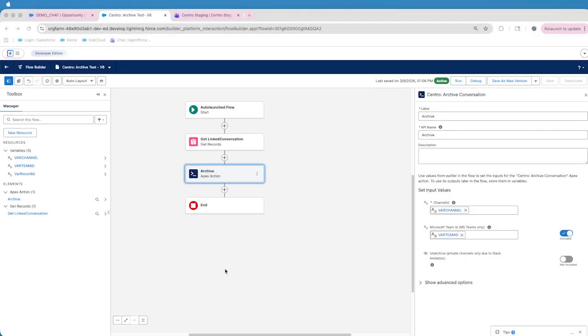Here's a quick demonstration on how Centro now allows you to archive channels within Microsoft Teams using Salesforce Flow. In this example, we have an auto launch flow that will allow you to archive a channel within Microsoft Teams. But this can be done with a record triggered flow, screen flow, etc.